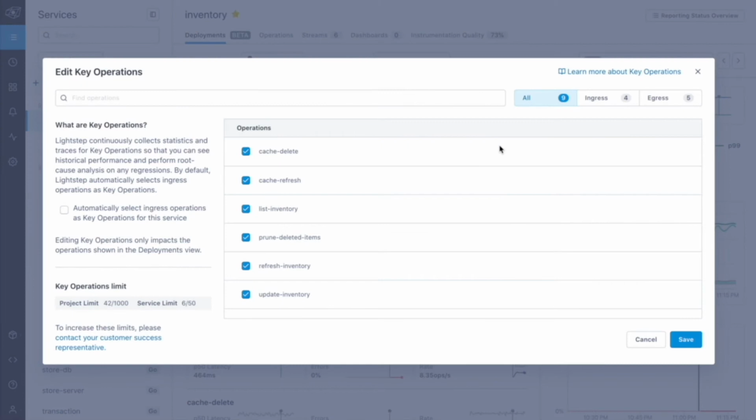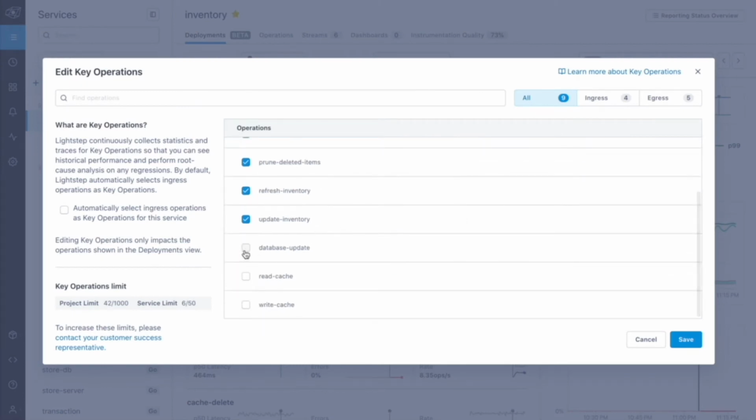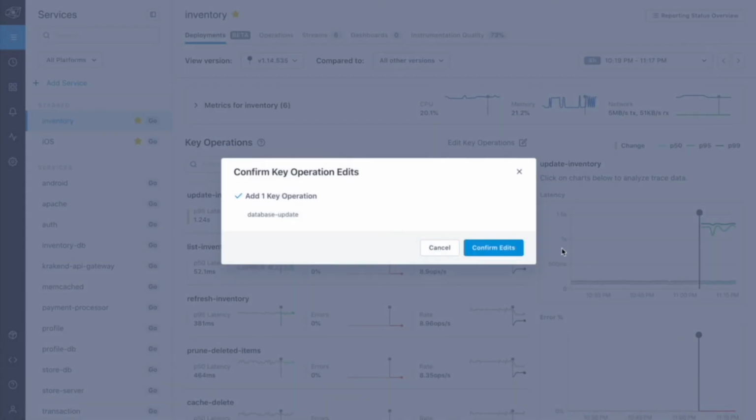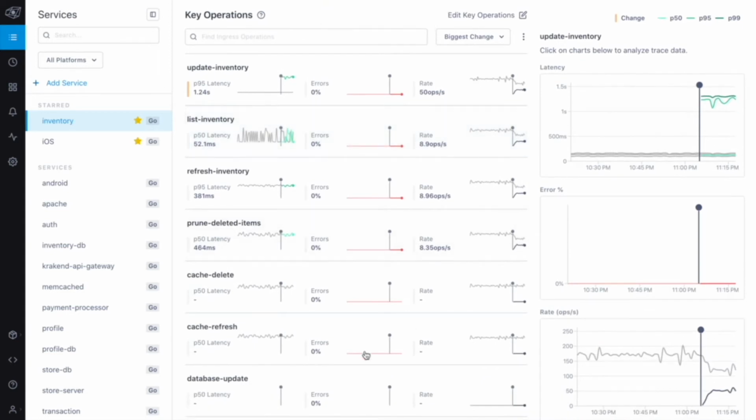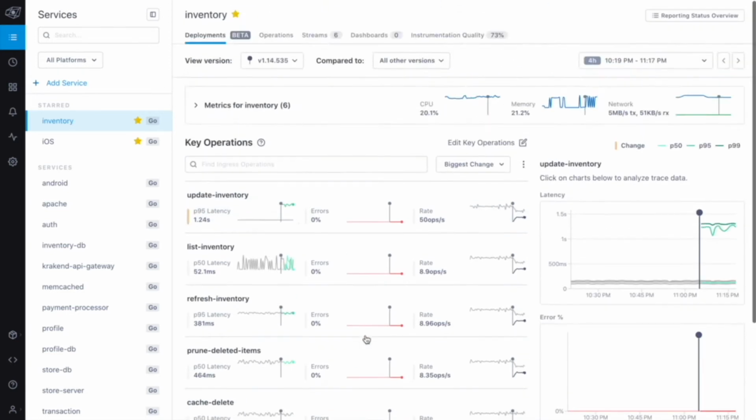Now, key operations are configured out of the box as any ingress operation, so an API endpoint as an example, but you do have the ability to add additional key operations. In this case, I've added the database update operation as a key operation, which will enable stack rank changing and version over version deployment analysis.